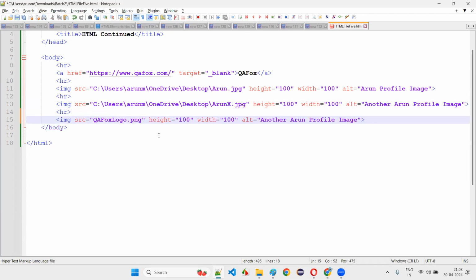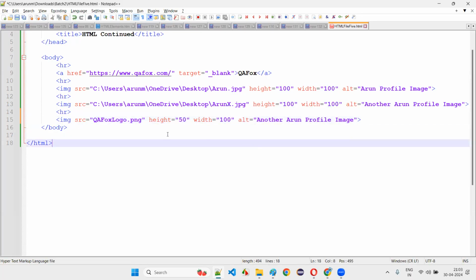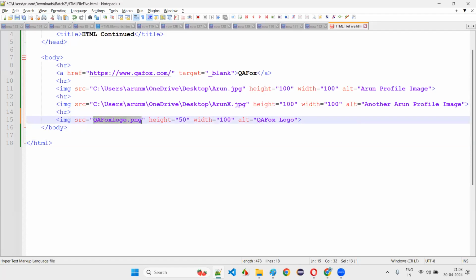If you want to write in a proper way, you have to follow the best practices: for every image, you provide the alternative text. Here, height I'll give as 50 and width I'll give more, because the image is like a rectangle. So height 50, width 100. Let's see whether it comes out good or not. Here I'll say QFox logo. If the logo doesn't appear on the page due to some reason, the alternative text will be displayed in place of the image. If the image comes, the alternative text will not come. That's the advantage of alt that we have already seen.